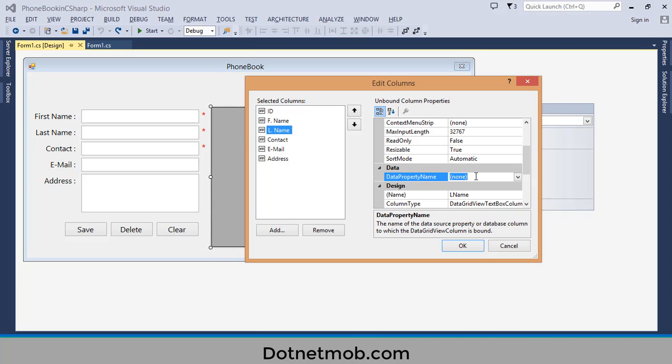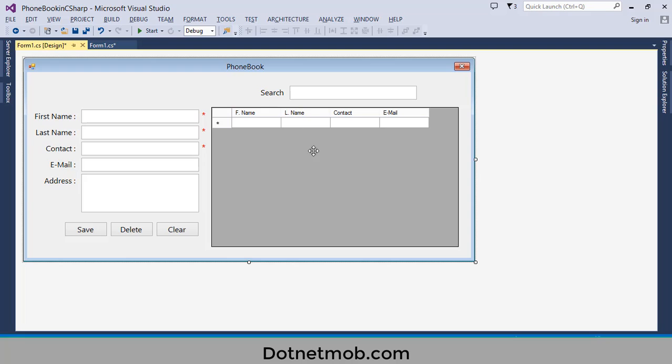Then last name, then contact, email and address. Now click on OK. As you can see here, we have added 4 visible columns into this data grid view.